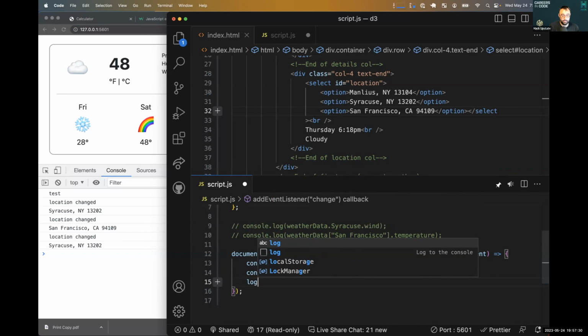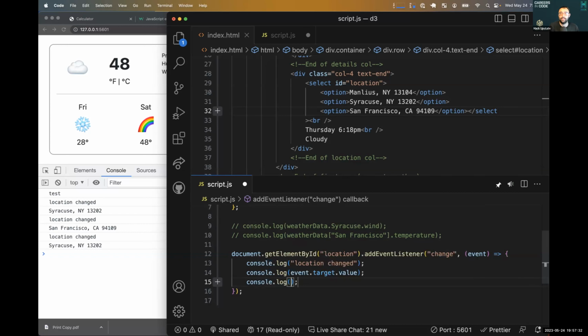If you type in log and hit down enter, it puts it in for you. Okay, that's what I was looking for.